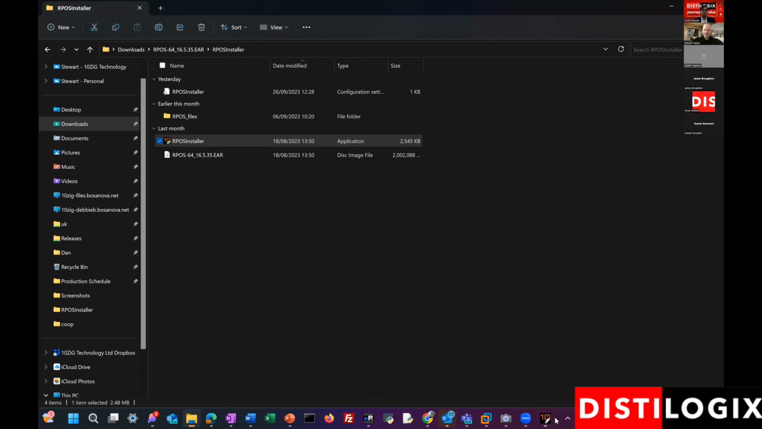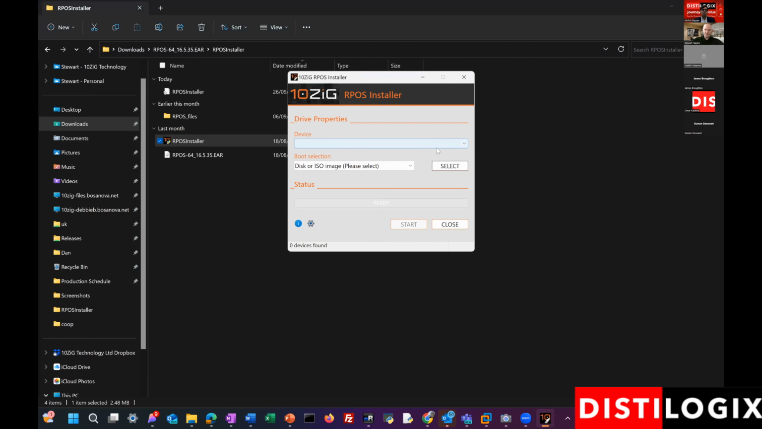Once this appears, if you've got a USB drive connected to your system, it will be available in this drop-down list here, and you would just select the USB drive that you wanted to install Repurpose to, and then literally just select the Repurpose package ISO, which is normally in the same folder.